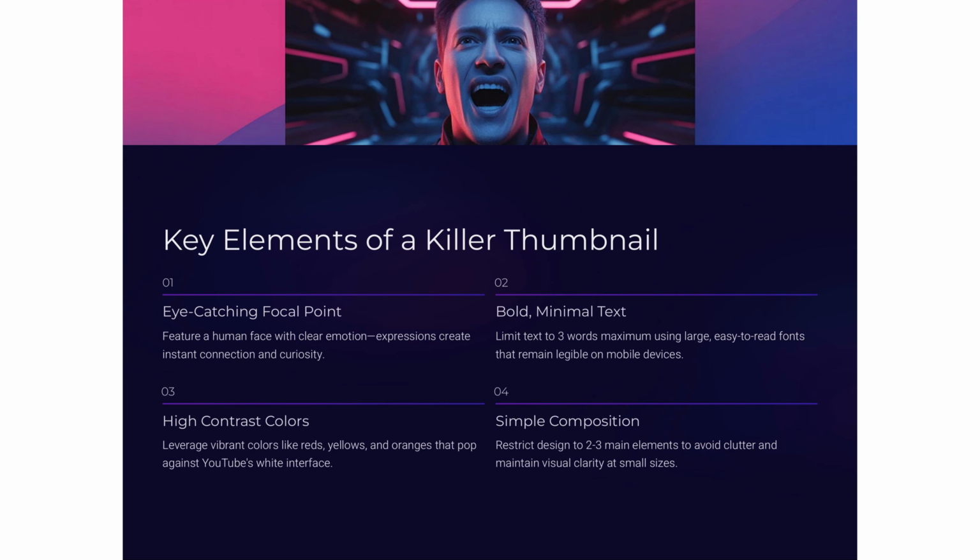Feature a human face with expressive emotions to create an instant connection. Use bold, minimal text, 3 words max, in large, legible fonts for mobile readability. Leverage high-contrast colors like reds and yellows to stand out against YouTube's interface. Keep the composition simple with 2 to 3 main elements for clarity.